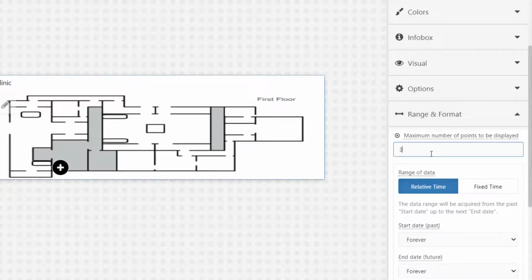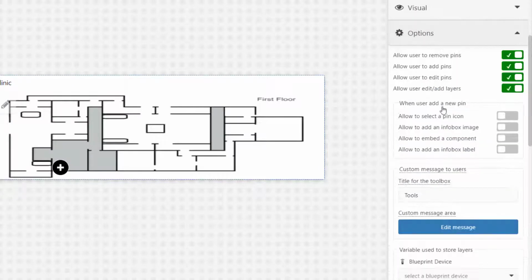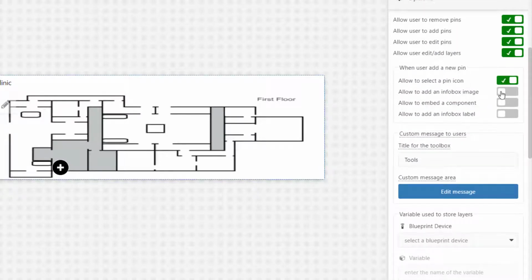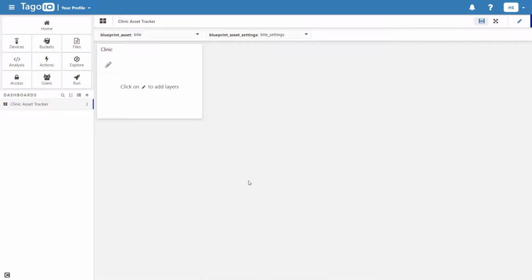creating one right now. To create an image marker, I need to select a variable from one of my blueprint devices to store the layer information for the widget. I will store the layer information in a variable called layers. Now all of the layer data from this widget will be stored in whatever device is selected as a blueprint asset settings device under the variable layers.